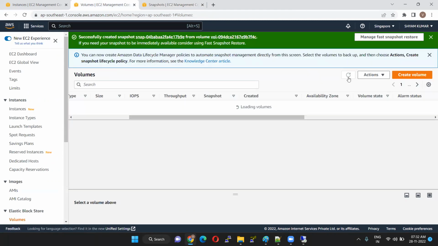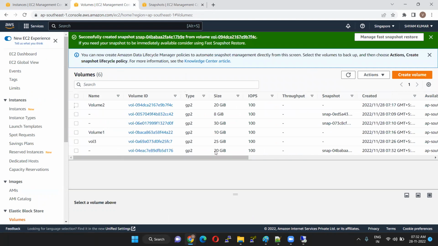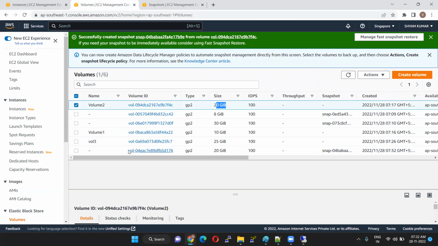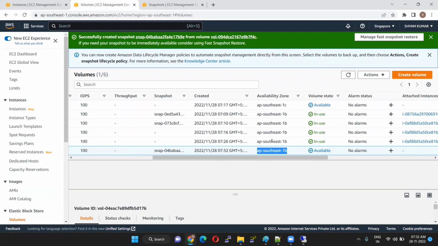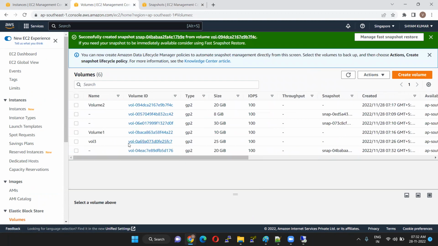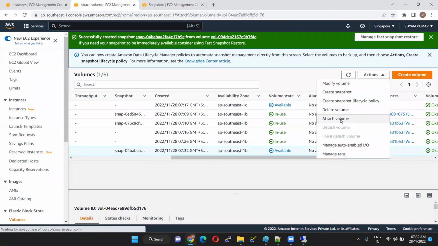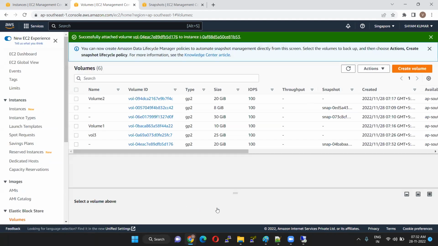Refresh it. You can see 20 GB, 20 GB, same. Here, the new volume got created, but this time the availability zone is 1B. So this will be the same now. Whatever data is there in the 1C, now I have created one more volume in 1B. Actions, attach it. What is your server? That's it. So understood the concept, guys.